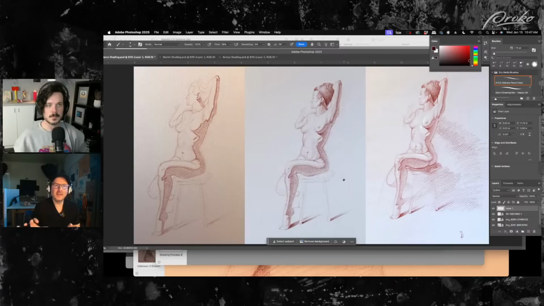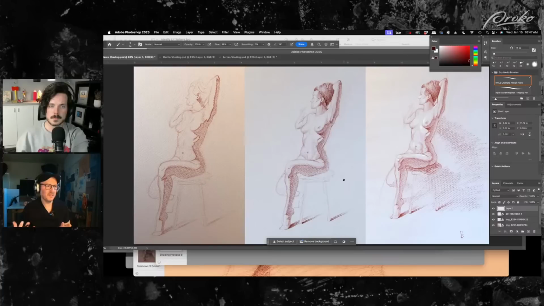lit areas do have multiple values. You have lighter areas and darker areas. But one of the common mistakes students make, and I'm not saying Marco made this mistake, but I'm just using this as an opportunity to talk about this.